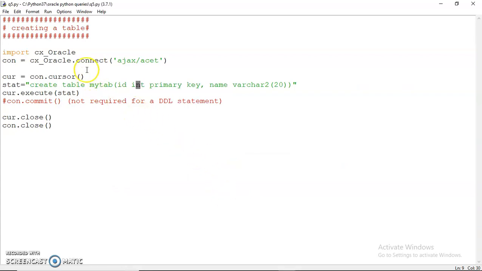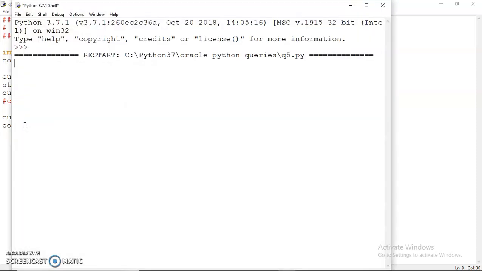As usual, I am connecting to Oracle, and then I'm creating a cursor object from the connection object, and then I'm executing a query, create table this. So this table would be created with these two attributes, ID and name, with ID as primary key. That means it won't be accepting null values. And then I close the cursor and the connection objects. So let me execute this. The query is executing, and we'll see that the table would be created at the backend.